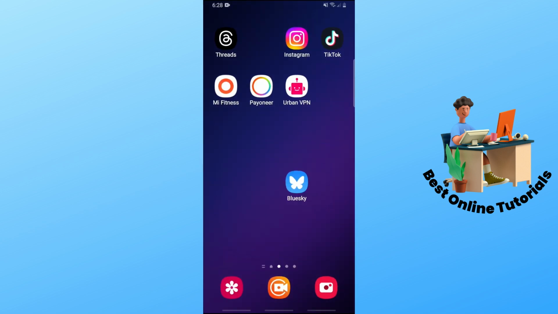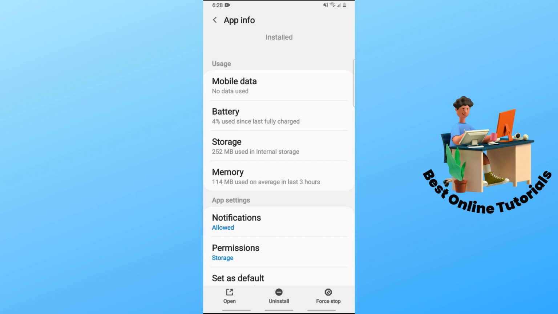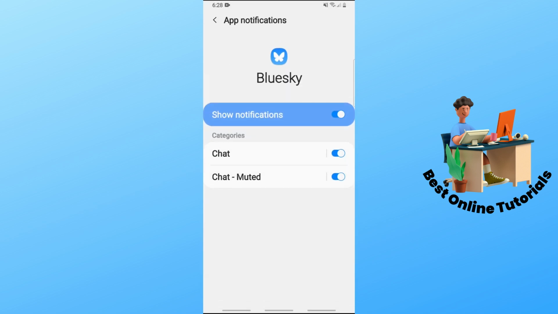And now another option that you have is just simply go back to your home and just simply hold the application and just simply tap on app info, and you should be able to scroll down and tap on notifications, and you should be able to see notifications as well, like chat or chat muted.